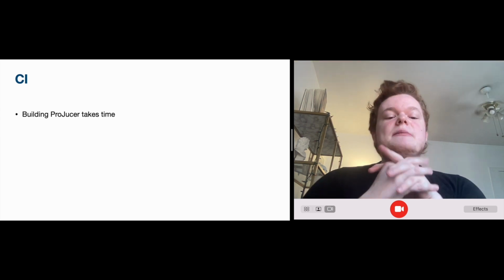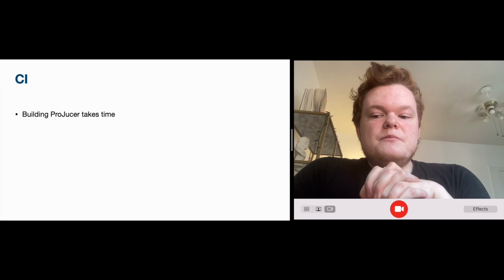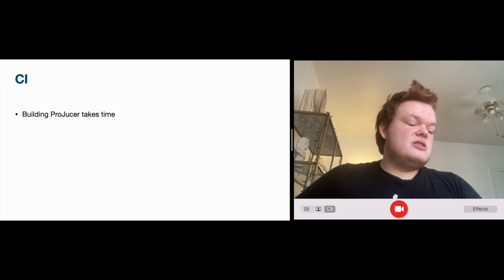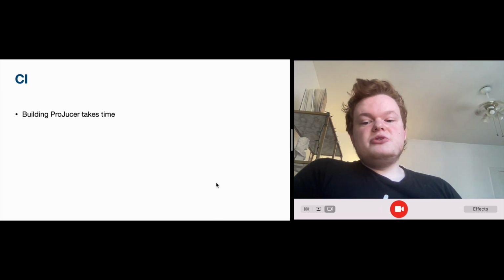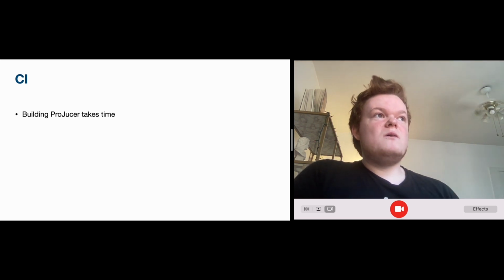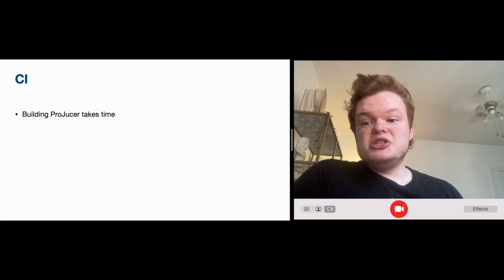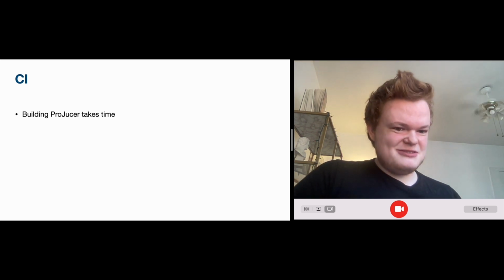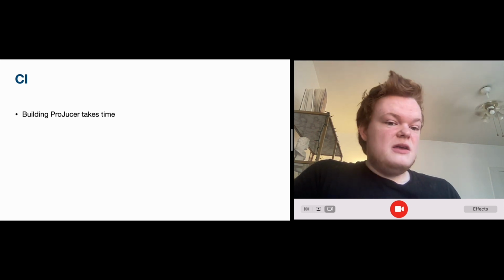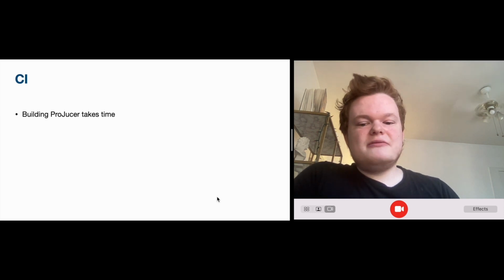And on the topic of CI, building the Projucer itself takes time. Sometimes it takes longer than the actual build of your product, because it requires you to compile most of JUCE itself just to build the Projucer to be able to compile a JUCE project. And if you're going to download a pre-built binary of the Projucer, then that requires hard coding a URL into your scripts, which again can be kind of fragile.